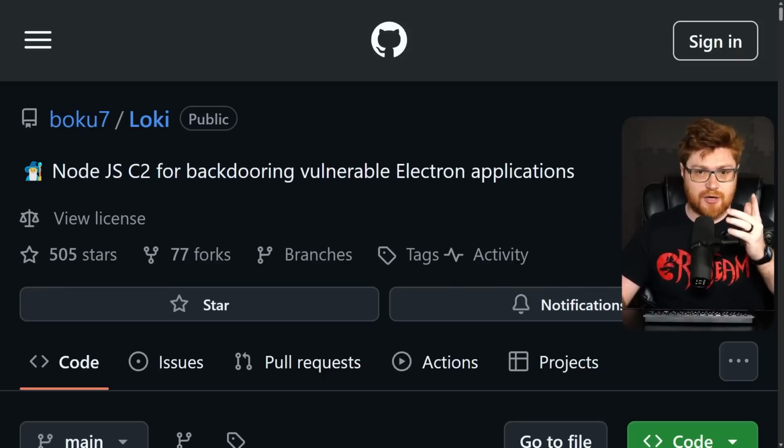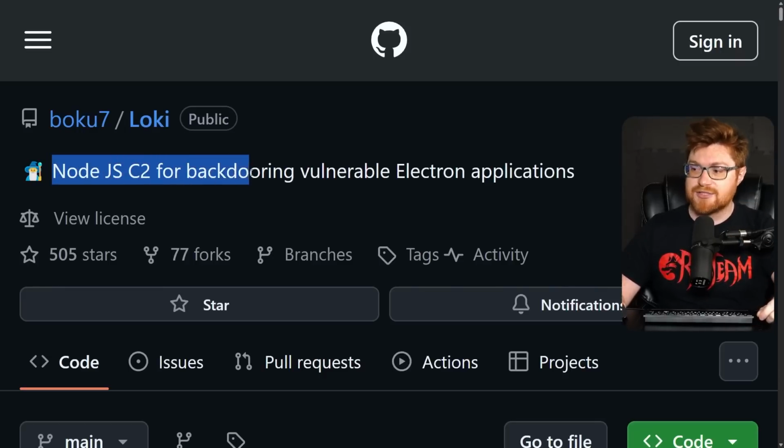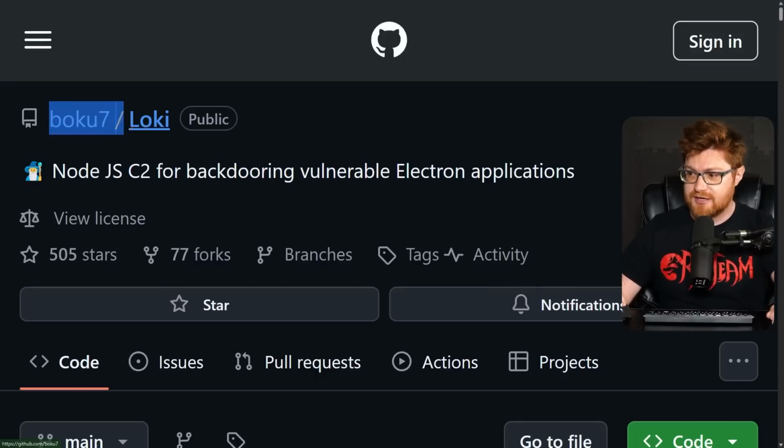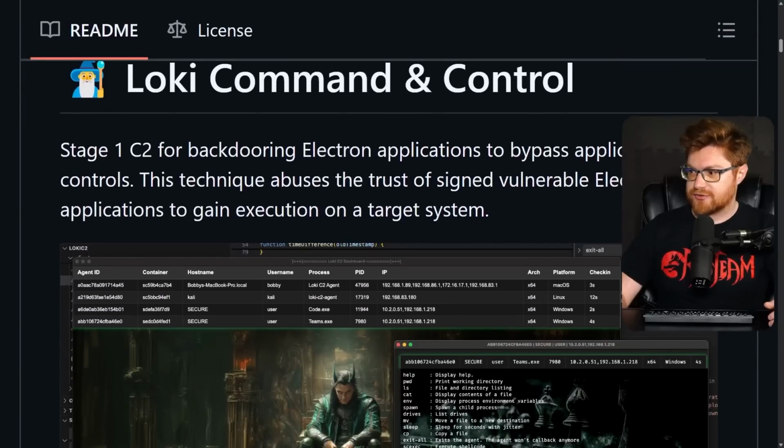So in this video, I want to set up and demo Loki, the Node.js command and control framework for backdooring vulnerable Electron applications. Now you can find this online. This is on GitHub, github.com/boku7/Loki. Let me scroll down to show you some background concepts in the description here.